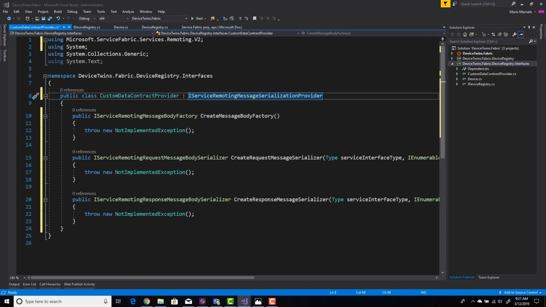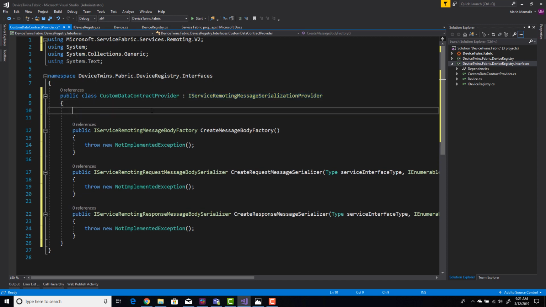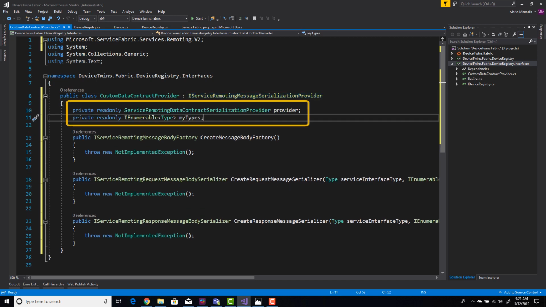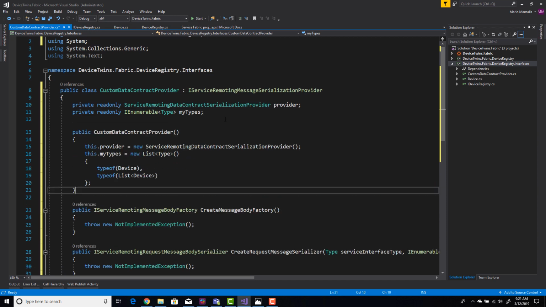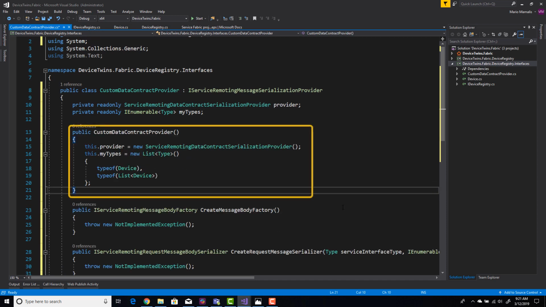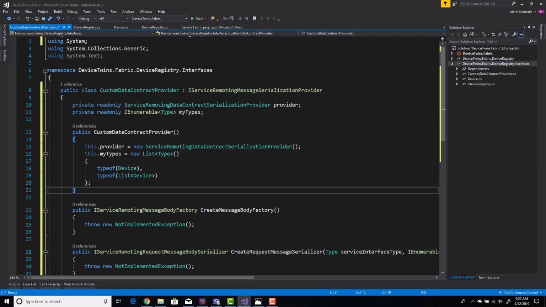First, I will add 2 private fields. One will hold a reference to the serialization provider, and the other is an IEnumerable of the custom data types that need to be serialized for communication purposes. Next, I will add a class constructor, which instantiates the provider and provides an implementation of IEnumerable as a list of types. As you can see, we need to specify both the types of objects as well as the type of the collection of objects. So we have the device type and the list of devices type.